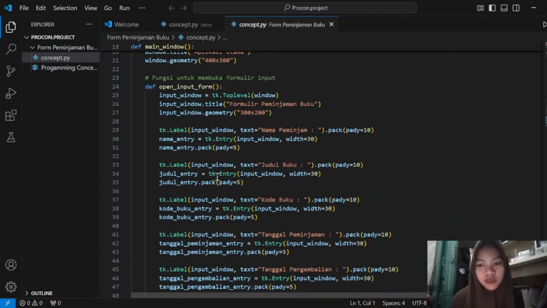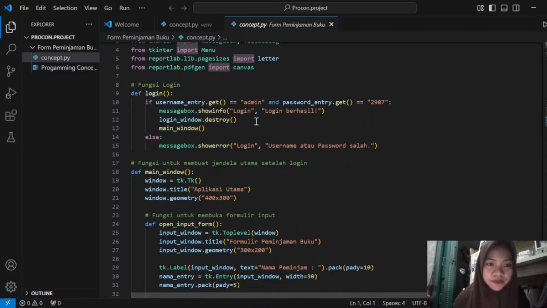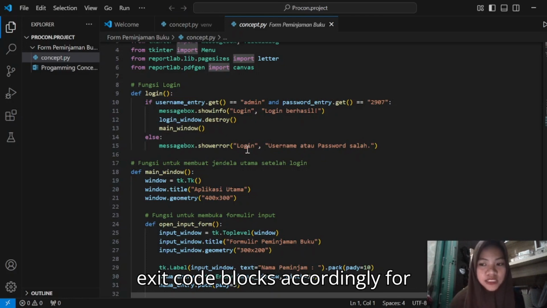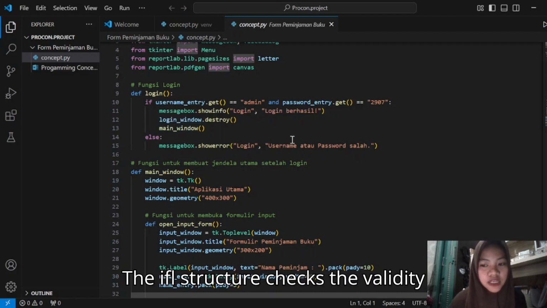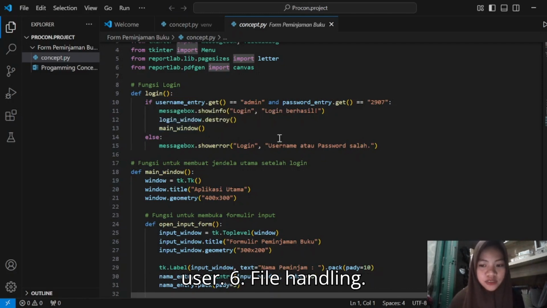And five, control flow. If-else statements are used to evaluate conditions and execute code blocks accordingly. For example, this is the explanation. The if-else structure checks the validity of input and provides feedback to the user.